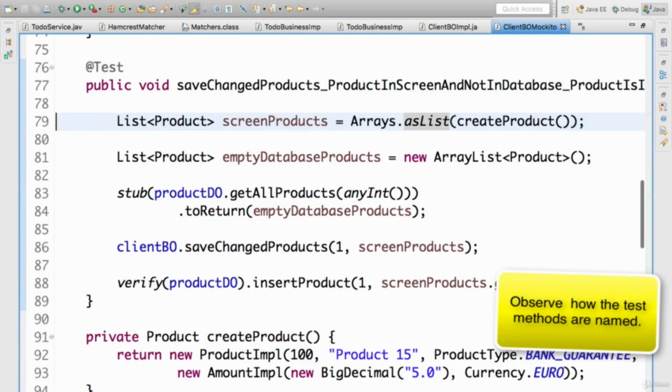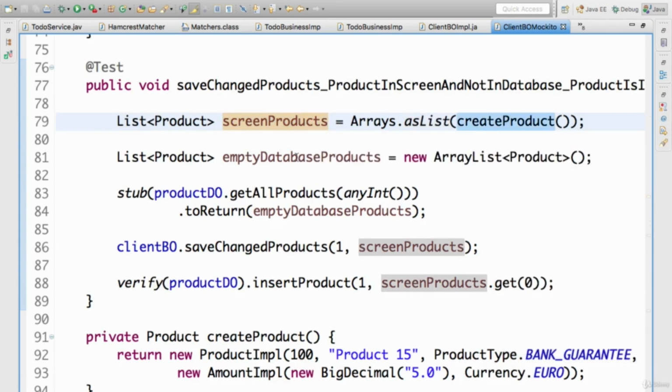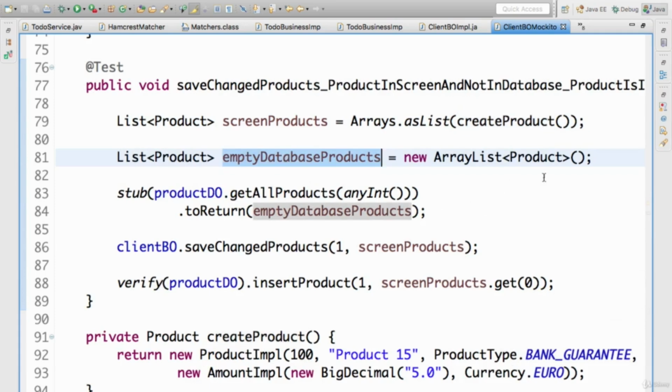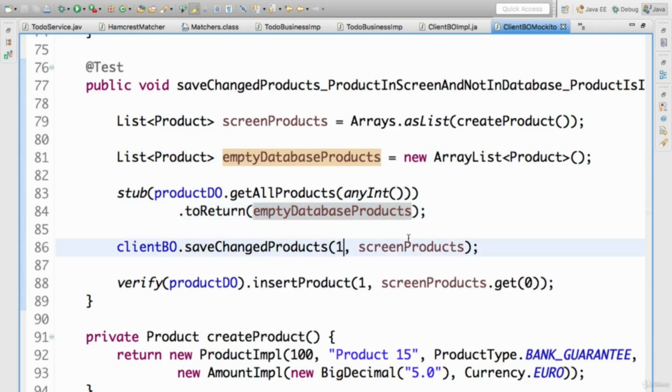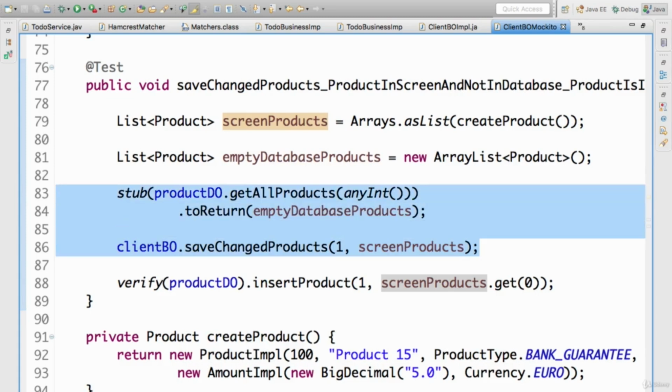So what we are doing here is, for screen products, we are just creating a sample product, and empty database products because we don't want anything in the database. And then I'm stubbing the get all products to return the empty database products. And I'm calling the save changed products method with the screen products. I'm doing this, and you can see that I'm verifying.